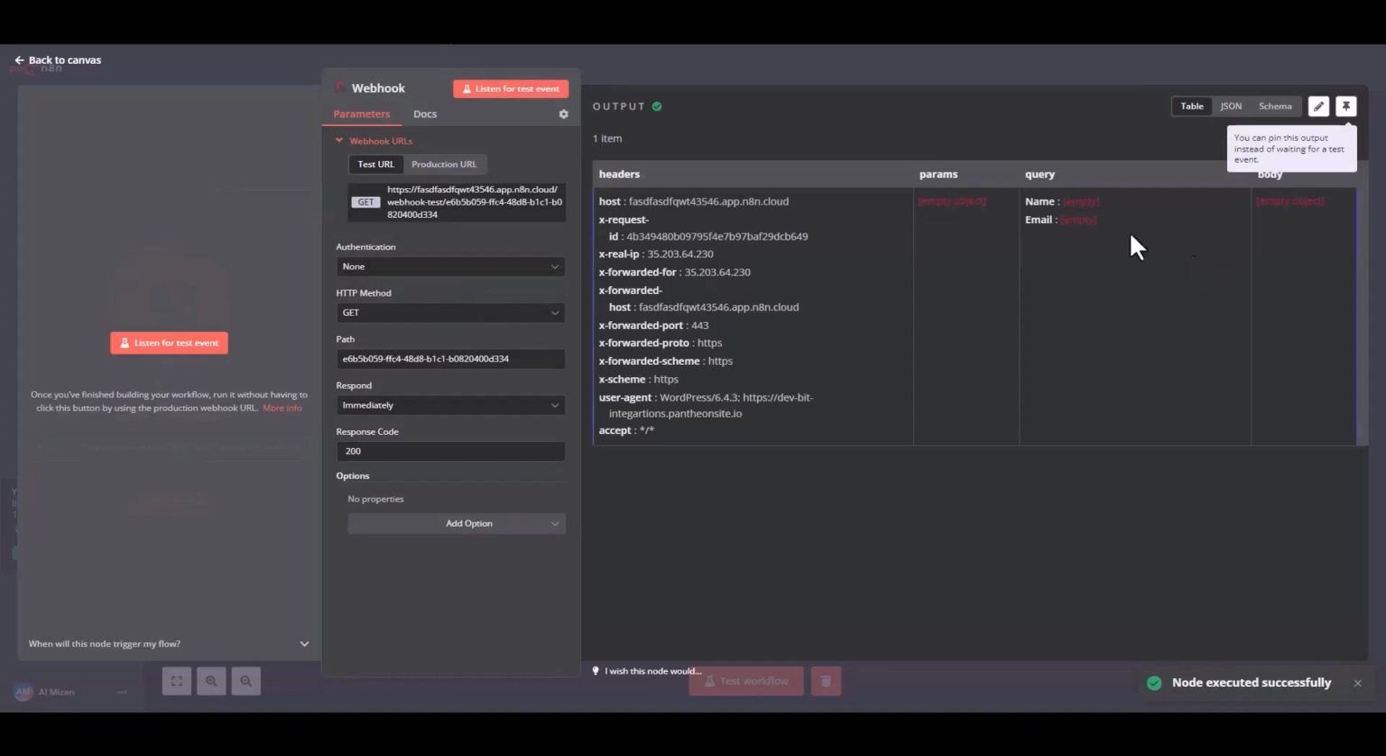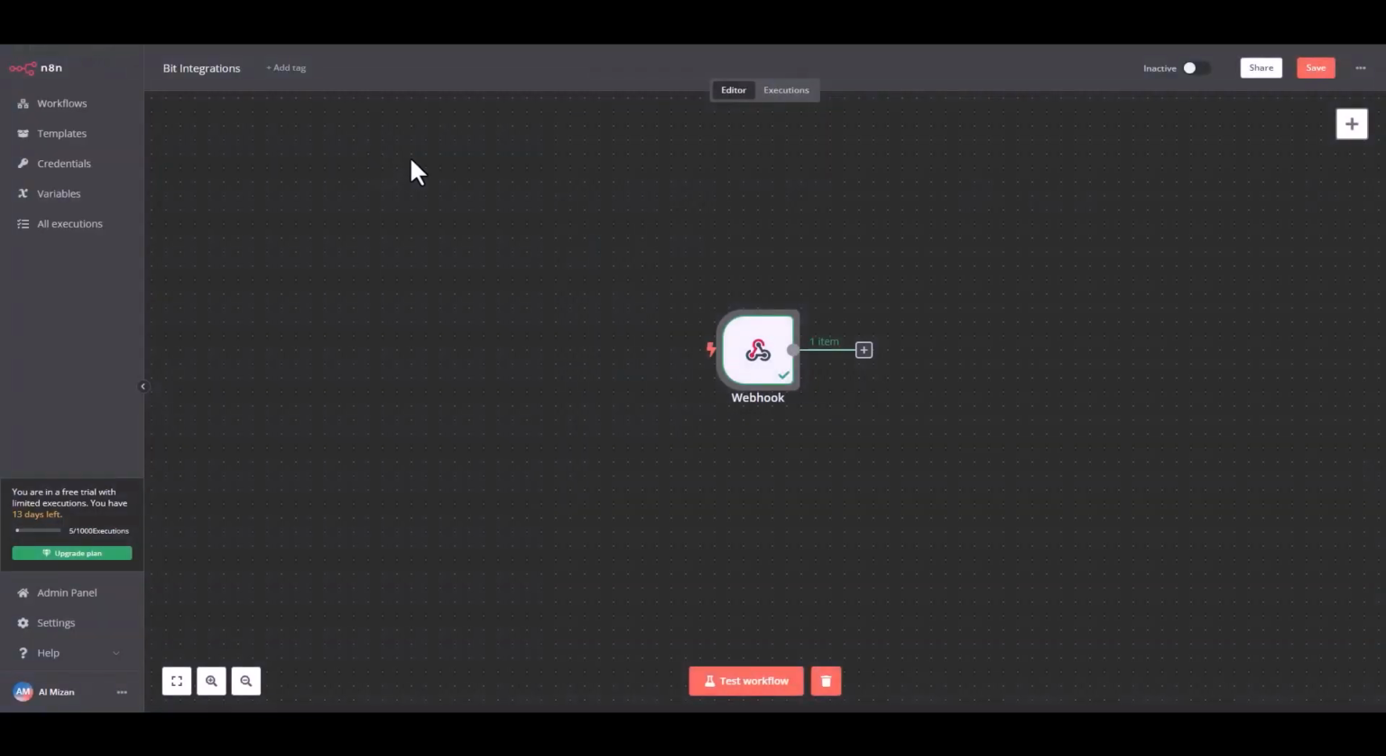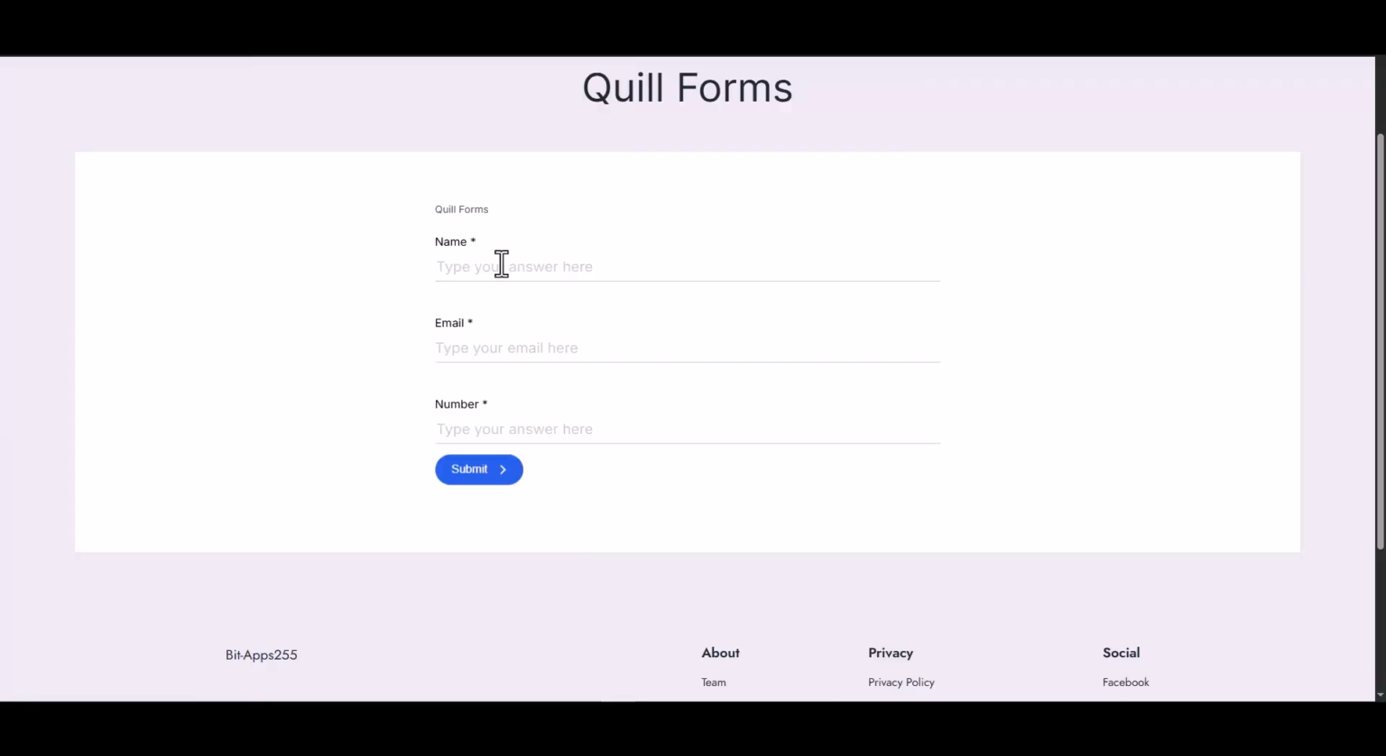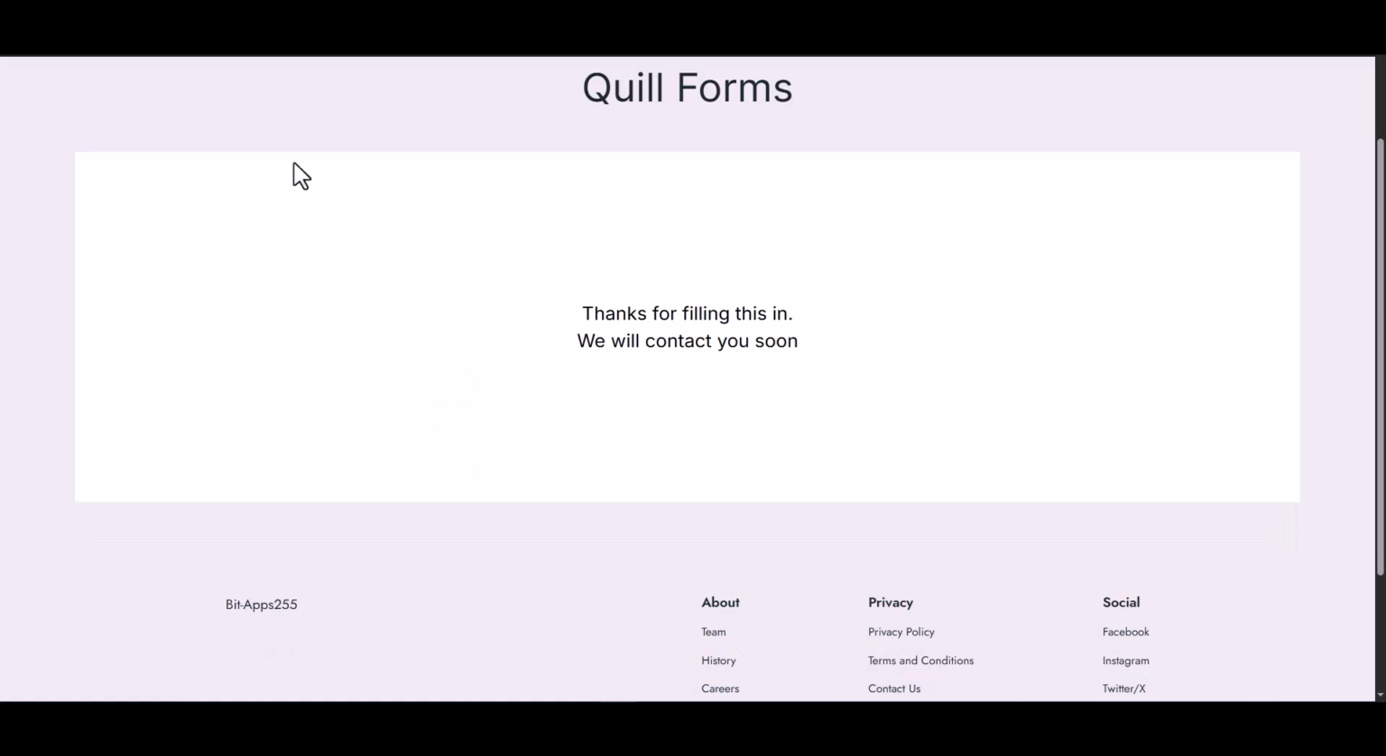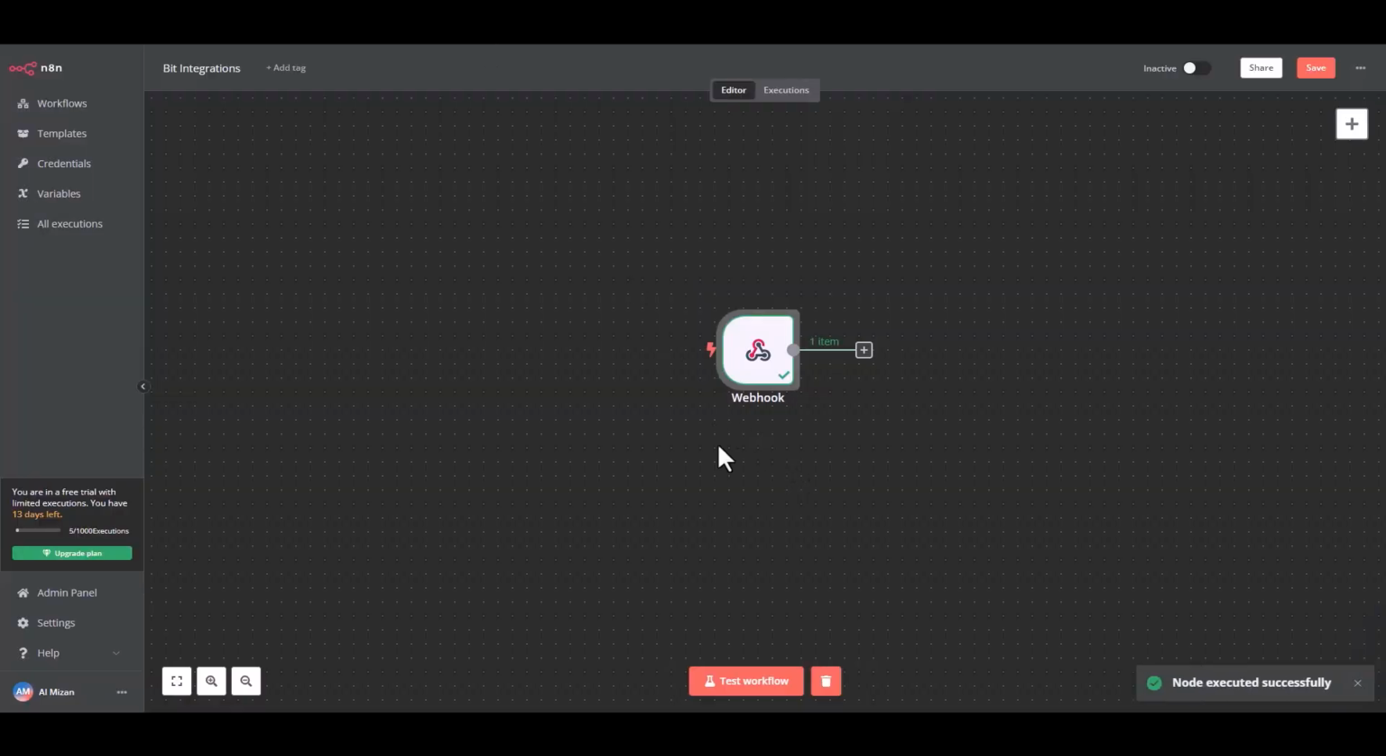Go to the n8n site, and here you can see that the URL executed successfully. Back to canvas. Please run the webhook again to fetch the data. Now go to your form and fill it up. Form submitted successfully. Now go back to your n8n dashboard.